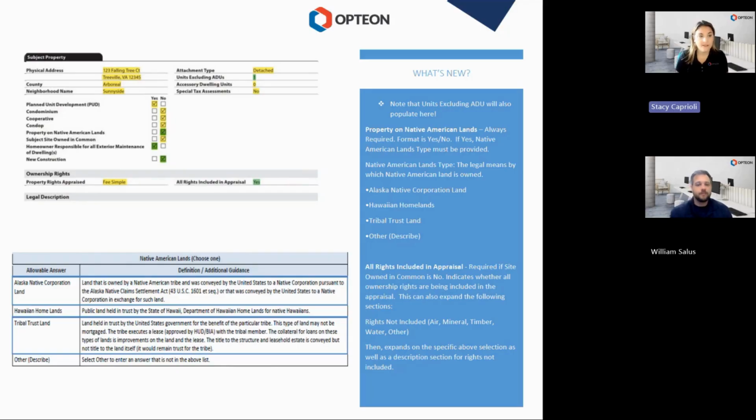Yes, absolutely. This is going to be a new section that we are going to see and have to identify in our inspection. So the property on Native American lands is always going to be required. The format is in a yes/no format. And if it is located on Native American lands, the type must be provided. So you can see that on your screen, the chart below, where there are 4 different items that are going to come up in that drop down.